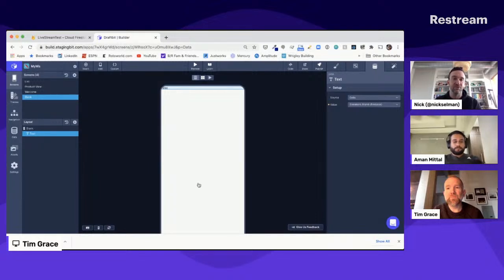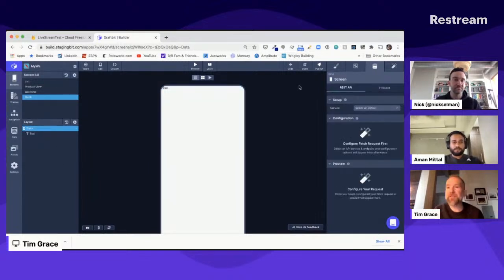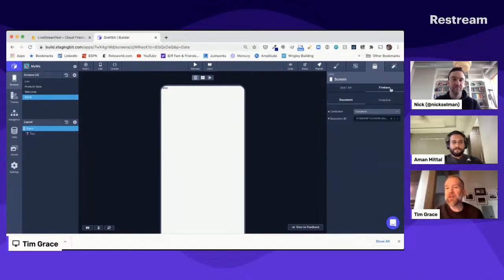Correct. Can you just show us that real quick? Yeah. So literally, the screen knows that I have this Firebase integration, and so it's basically pointed at this document. It's looking at that one sneaker document that I pasted that ID in here.